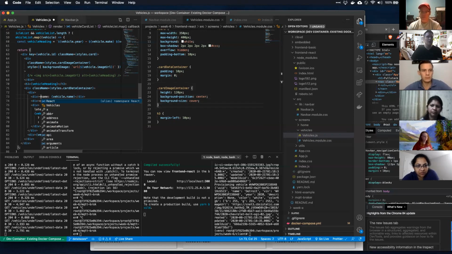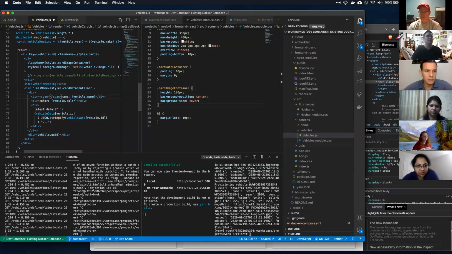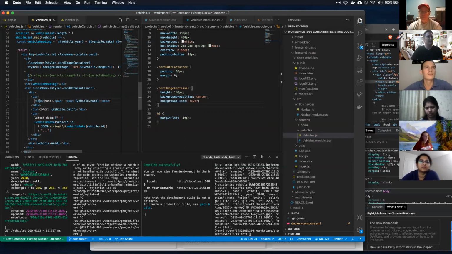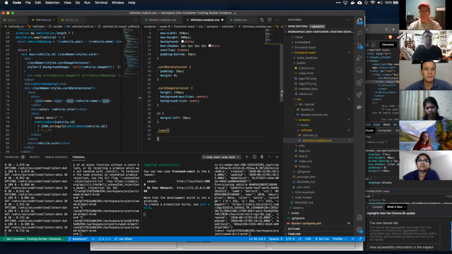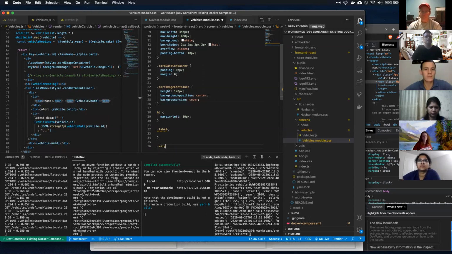So I'm basically going to say span, which is another HTML tag, and I'm going to span both of these things. So now we have this and that, and then that and that, and so we've got a label and we have a value.